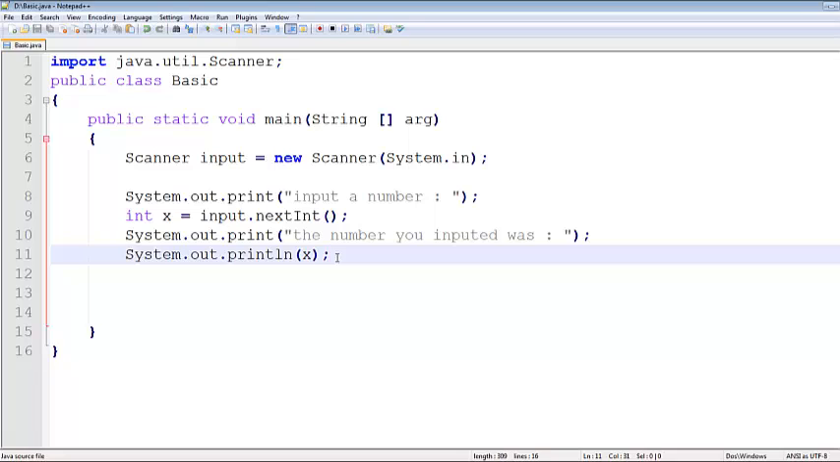In the next tutorial, I'm going to show you how to make a basic calculator with getting inputs from your user.